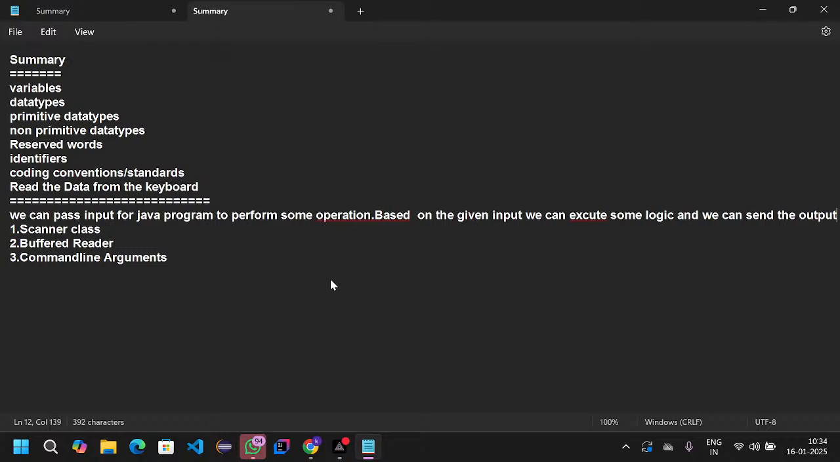So there are three ways to read the data from the keyboard: the Scanner class, BufferedReader, and command line arguments.